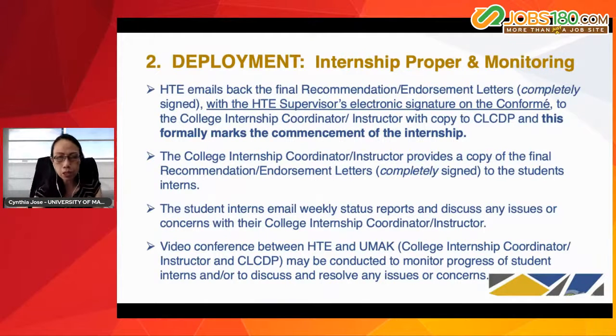Okay. So, once we get the conforme of your HTE, that will formally mark the commencement of your internship. Okay, so after that, once your college gets the conforme, they will email a copy of the completely signed letter to us and also to you, the students, para meron kang record na, okay, tanggap ako officially by this company.